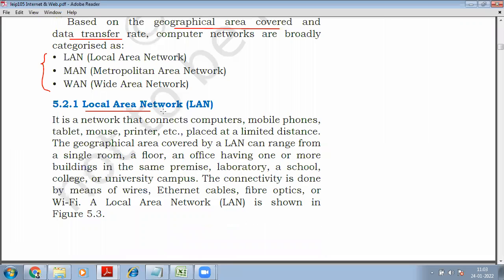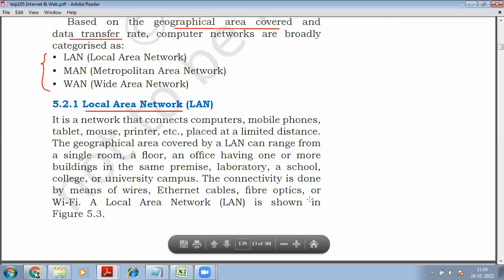It's called local area network. That means locally a few computers can be connected with each other. Let's see what is written here. It is a network that connects computers, mobile phones, tablets, mouse, printers, etc., placed at a limited distance. The geographical area covered by a LAN can range from a single room, a floor, an office having one or more buildings in the same premises, a laboratory, a school, college, or university campus. Mainly LANs are connected with the help of wires, like Ethernet cables, fiber optics, or Wi-Fi.